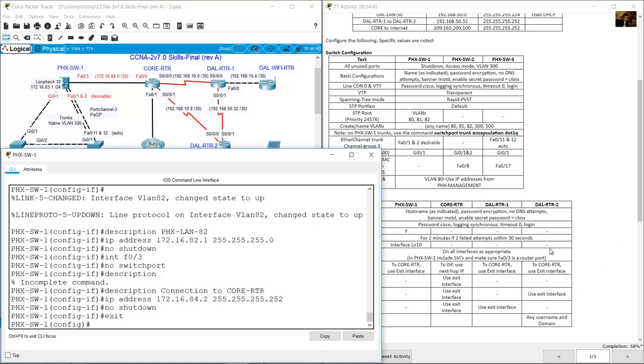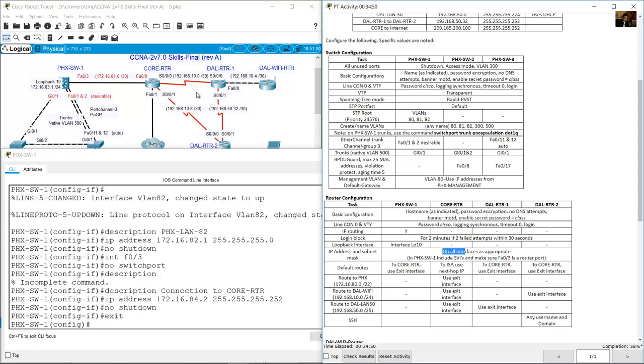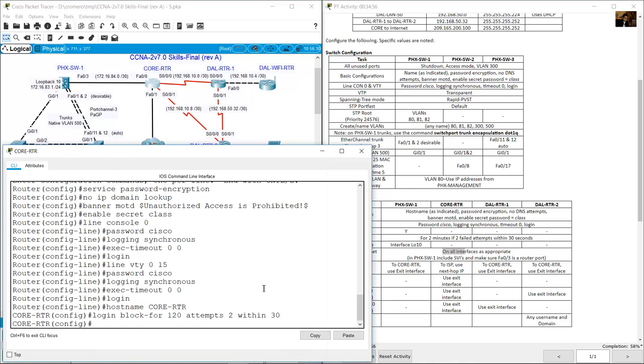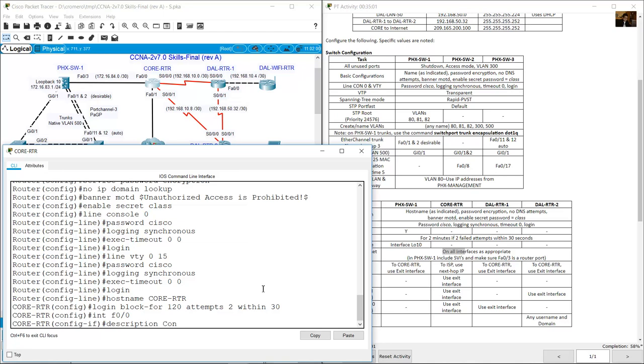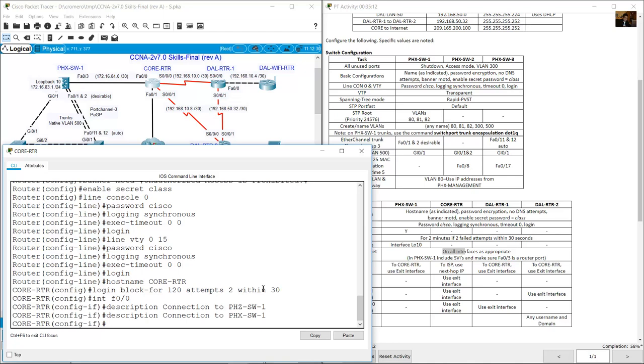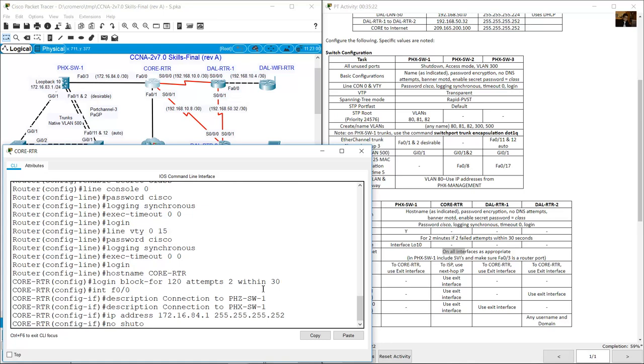Now on core, configure interfaces on core. Fast Ethernet 0/0, description: connection to Phoenix switch 1. IP address 172.16.84.1, 255.255.255.252. No shutdown. Very good.